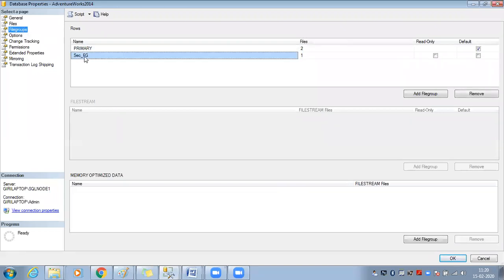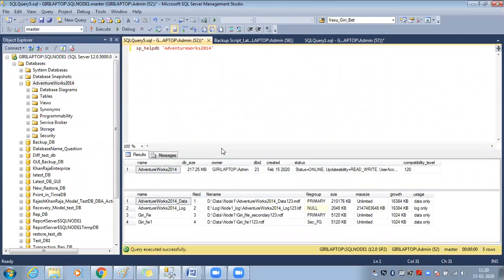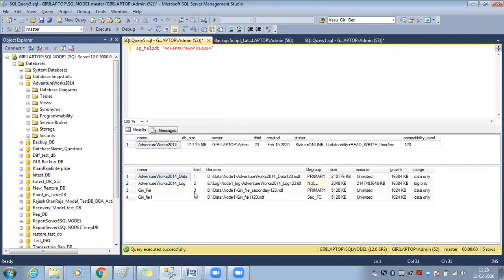Now I have secondary FG. I'll just copy it and paste it in. Okay, no need of copy. Just write this one. Just go to sp_helpdb AdventureWorks. So here also you'll get the file names and file groups. And this is the file I want to take as a backup.